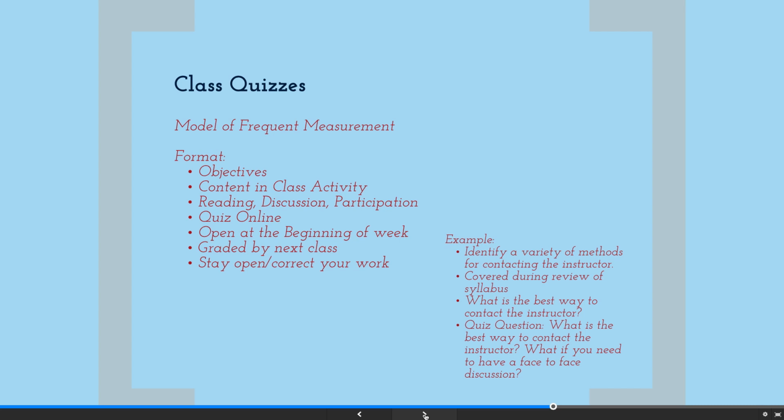And so here's the format for how all this comes together. I'll give you objectives in class. We'll cover that content. We'll have some reading, discussion, or participation activity. There'll be a quiz online about that material. It's open at the beginning of the week or on Tuesday. It'll be graded during the week, and then it stays open, and you go back and fix it and get it right if you want.